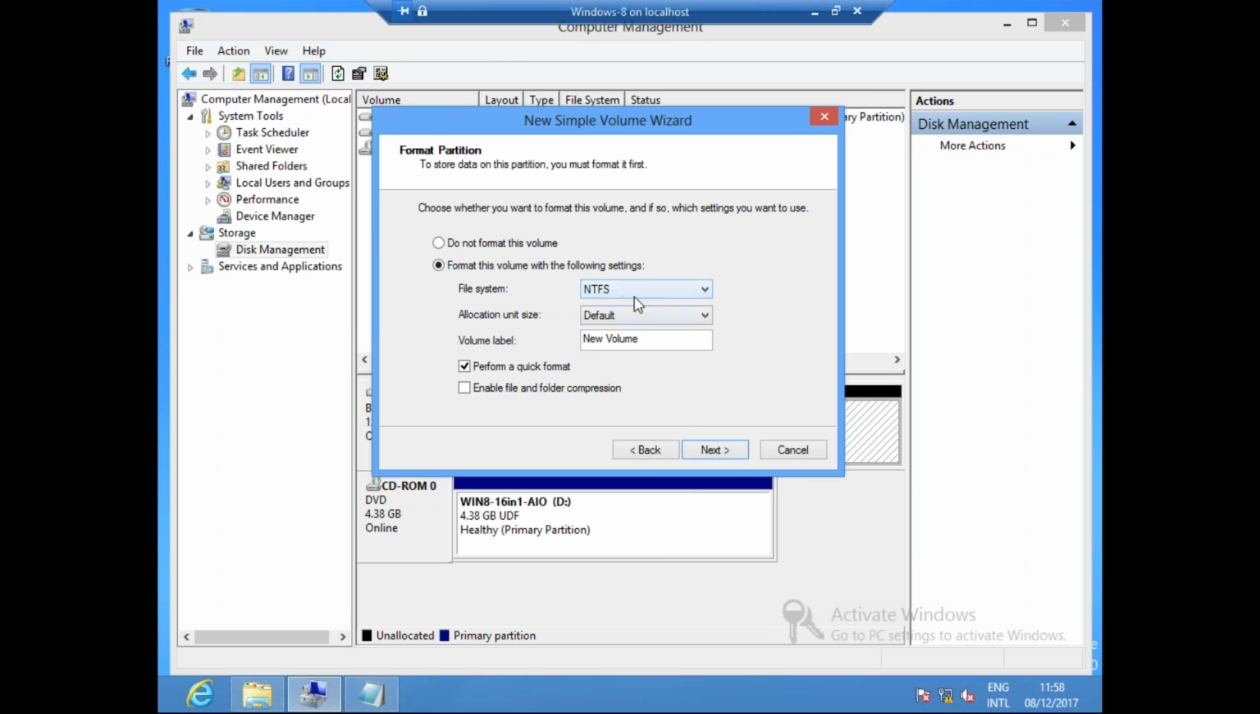So here I'm using the NTFS file system. I can use FAT now, and later on I can format to NTFS also. I'll perform a quick format because nothing is there. It's a new partition, so let me use a quick format.